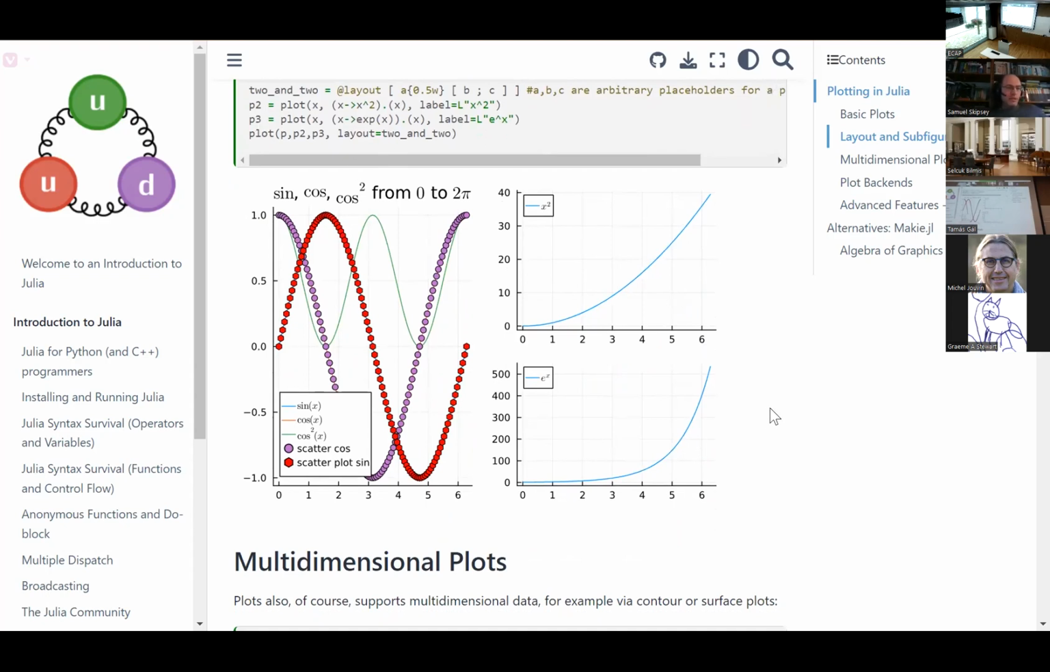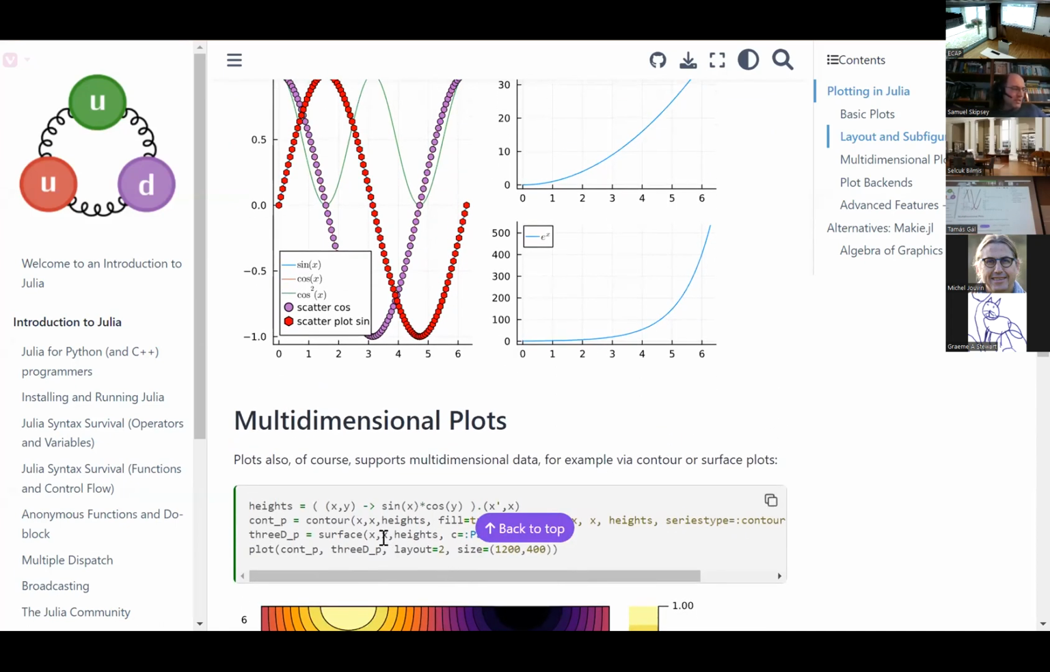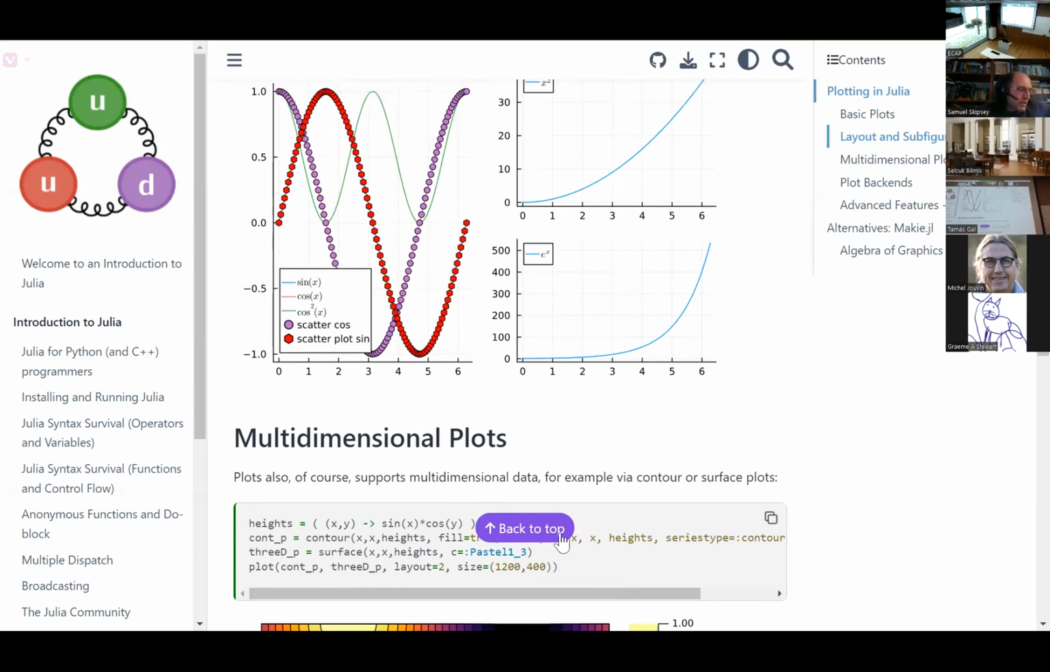So this is nice. We should also mention we can do multidimensional plots, of course. Plots has a contour method and a surface method. For surface plots, it has several other three-dimensional plots. It can do 3D scatter plots if you give it 3 coordinates. And of course, you can specify these by specifying series type as well.